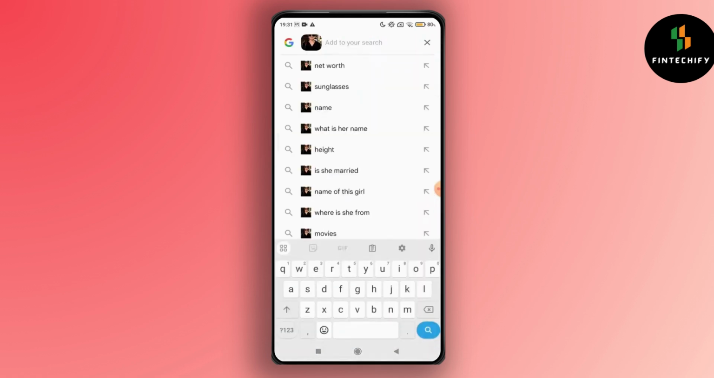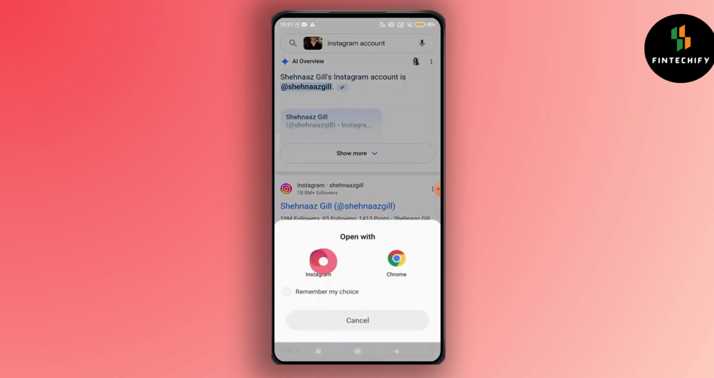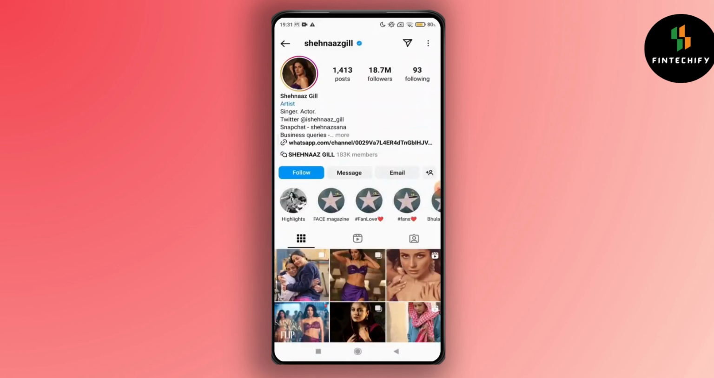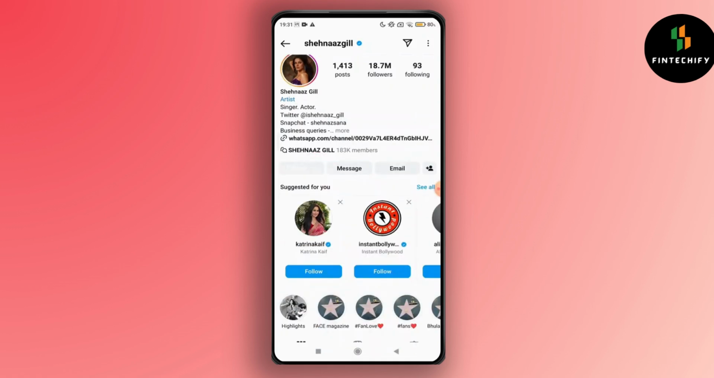After that, here you have to just go for the Instagram account. And here you can see that you will successfully find the Instagram account. Just go and tap on the Instagram account, and you can easily follow and interact with them like this. So this way you can easily find someone's Instagram account by photo with the help of this process.